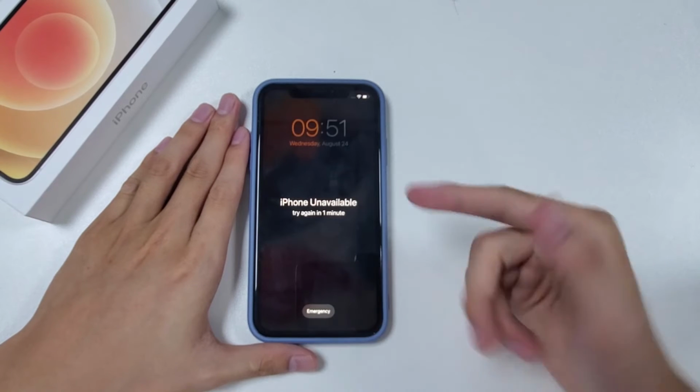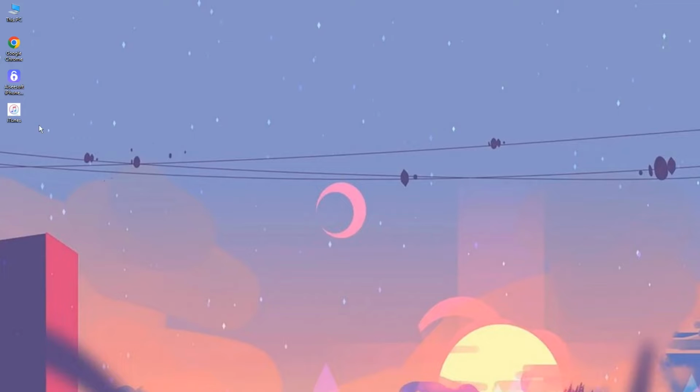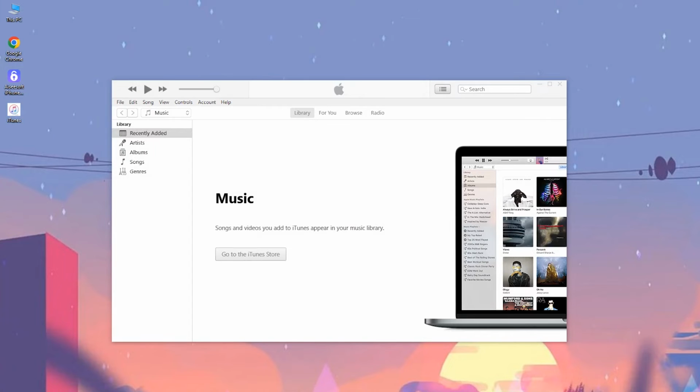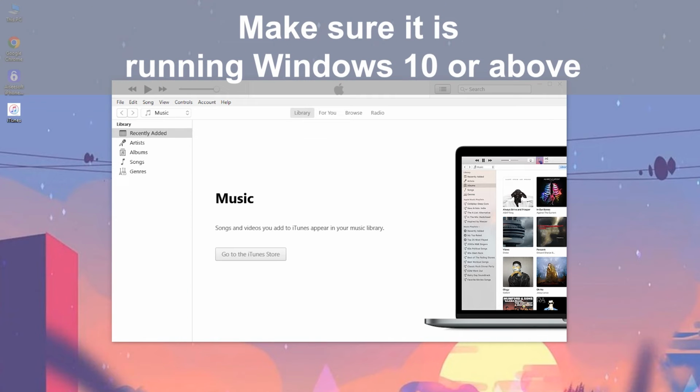If you are facing the trouble of forgetting your passcode, then with the help of iTunes, putting your iPhone into recovery mode can help you bypass the passcode. This is one of the officially recommended methods by Apple. To use this method, you need to download the latest iTunes, and if you are using a PC, make sure it is running Windows 10 or above.